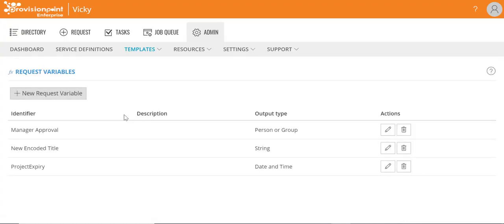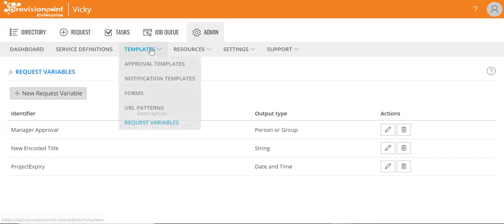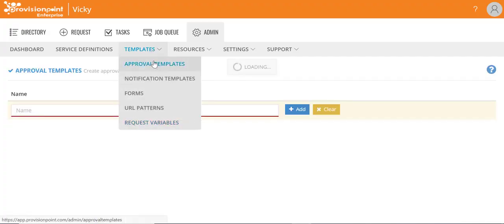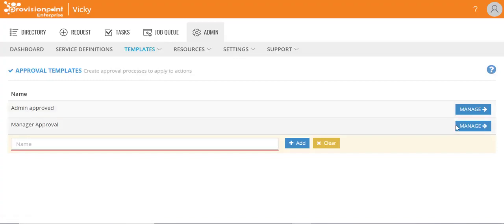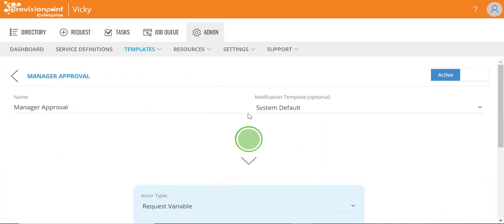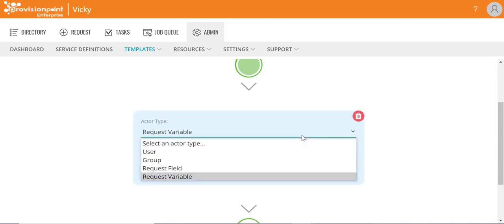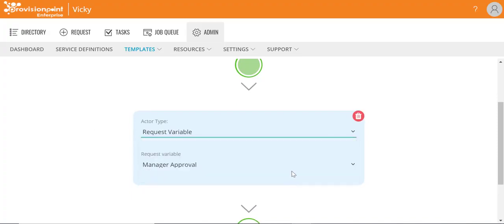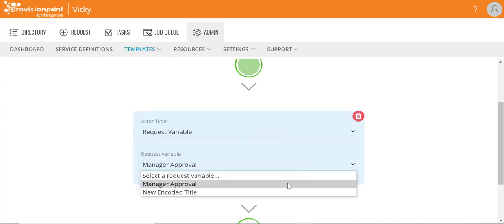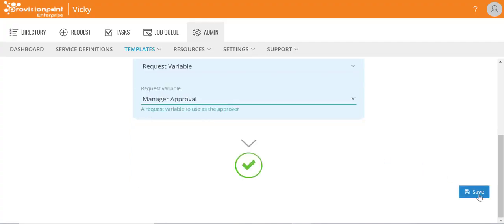So once you've got your request variables set up, you need to actually put them into your processes and your service definitions. So let's start with the approval one first. So I'm going to templates, approval templates, and I've created a new one called manager approval. And here you click add a step, and then on that step you'll choose the actor type request variable, and in the drop down you can then choose the relevant variable there. And you click save.